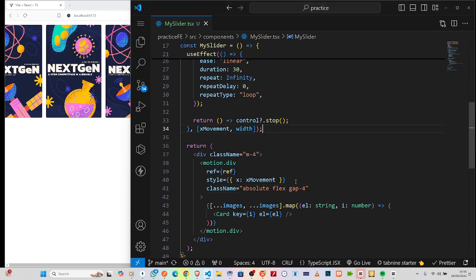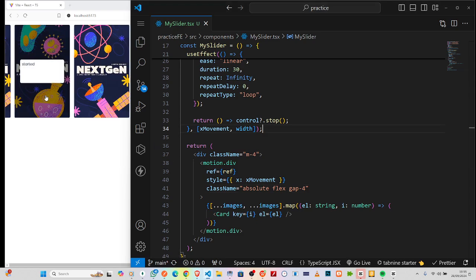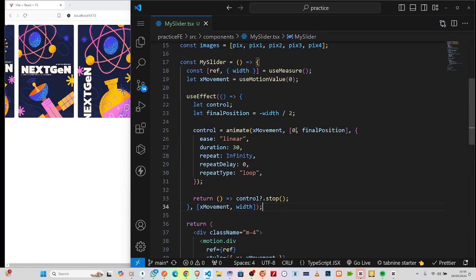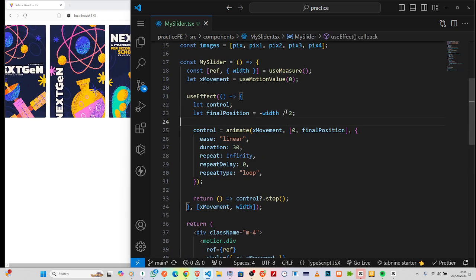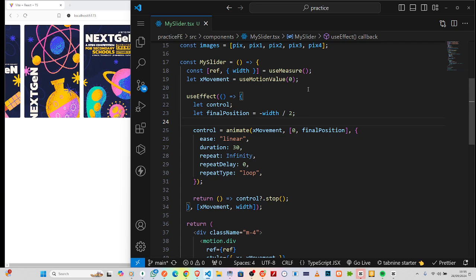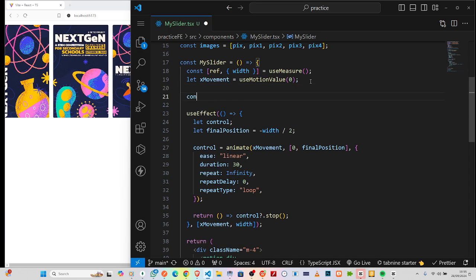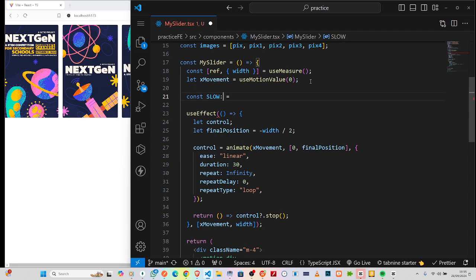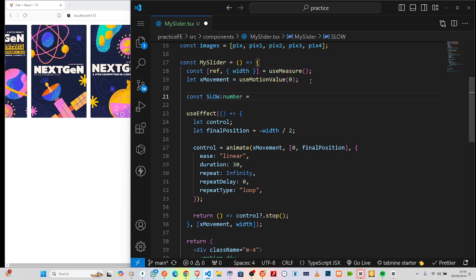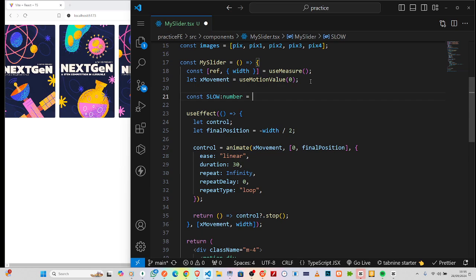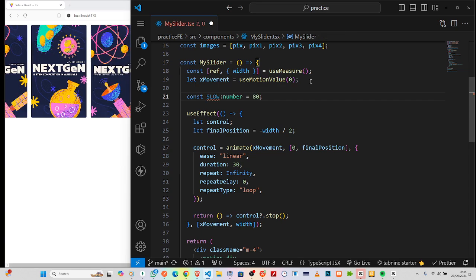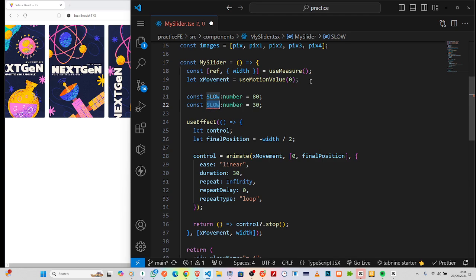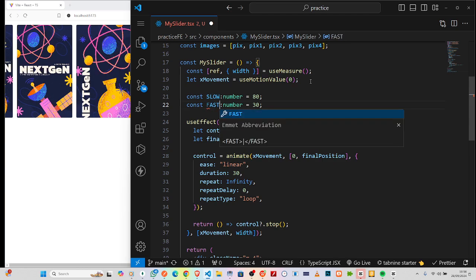Okay, so that's good. Now what we want, if we hover over here, even though they see this thing, we want to make it slow down, right? So for us to achieve that, we can stop here, but to make it slow down a little, we'll say const slow equals a number, 80, then fast, so let fast be this one that is on. So that makes sense, right?